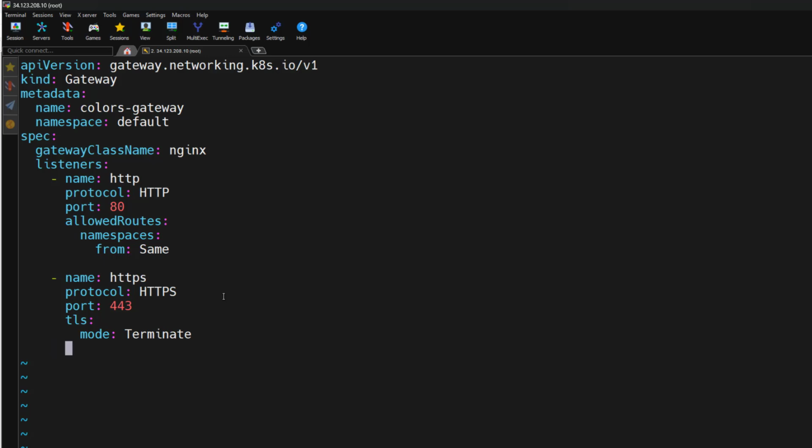and I'm going to specify the certificate reference. We just created a certificate secret, so we are going to reference that particular secret here itself. Here I'm going to specify the name, that is demo-crt, and the kind, that is Secret. It should be camel case.